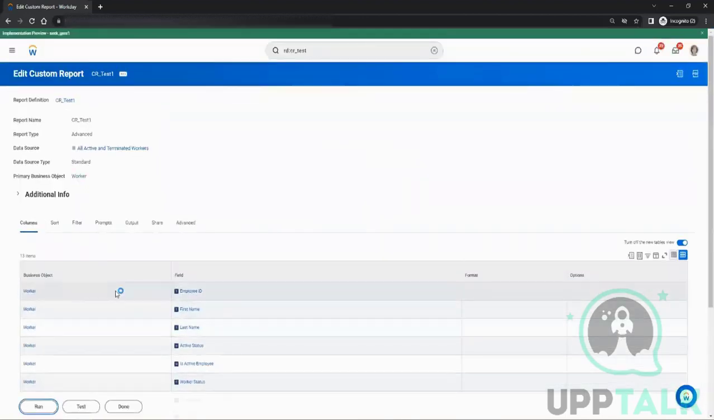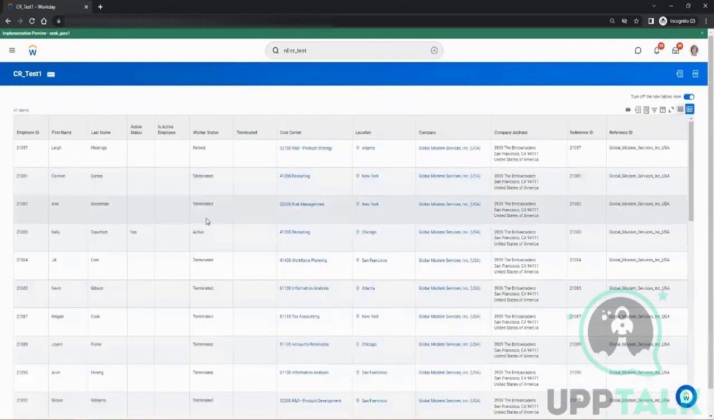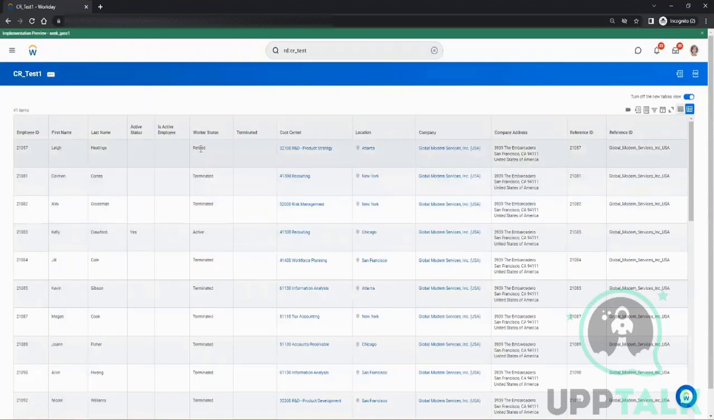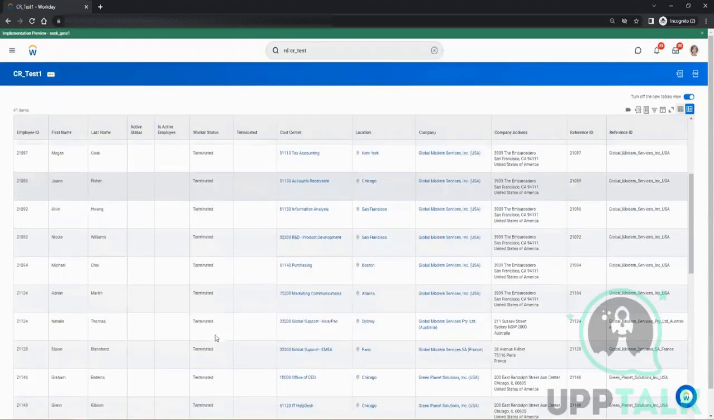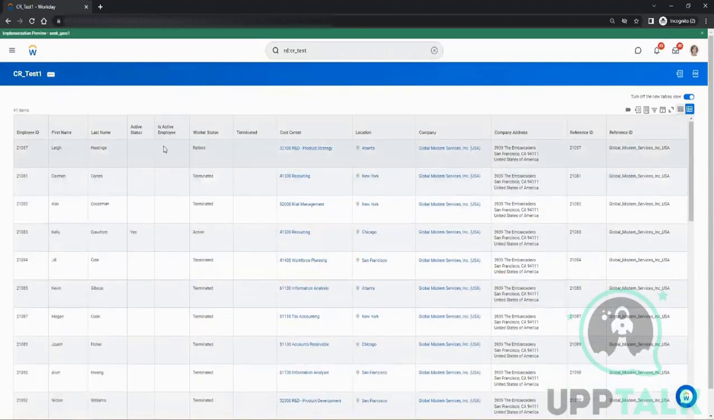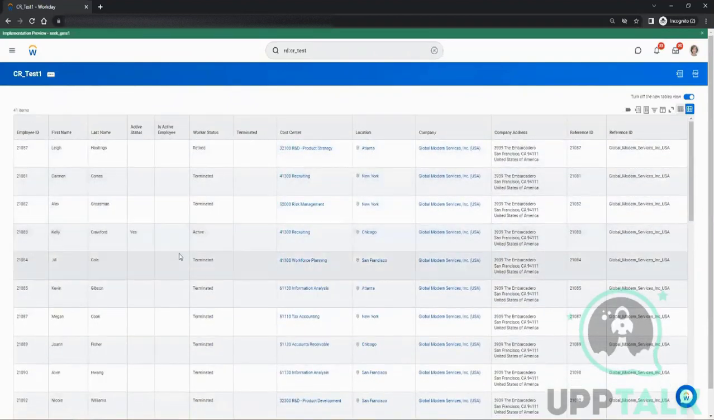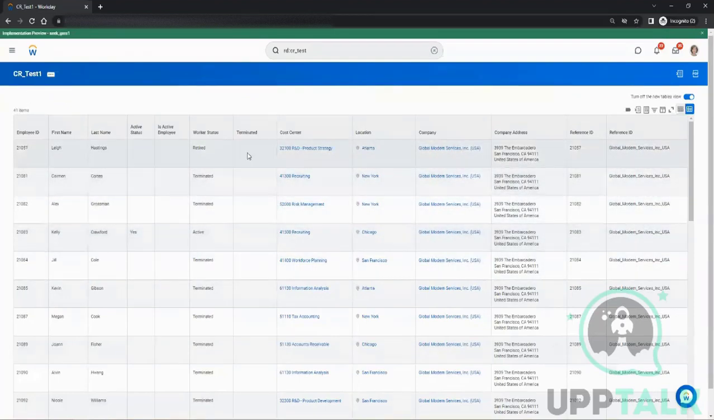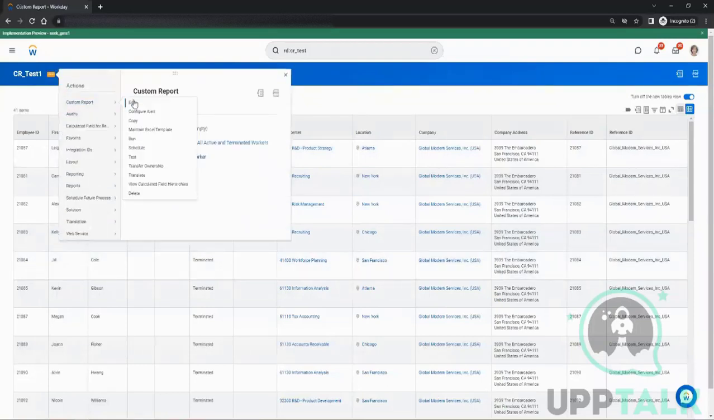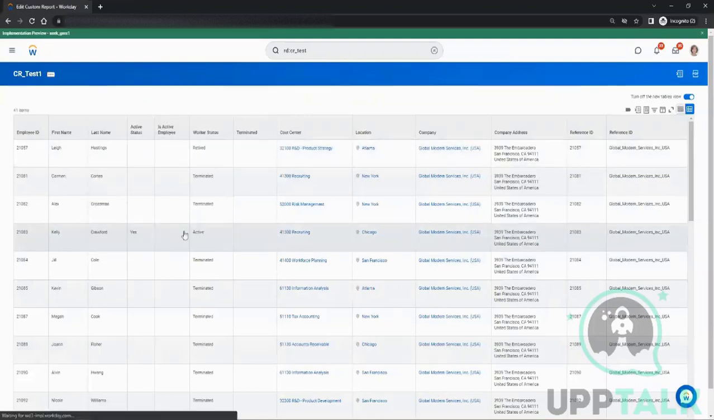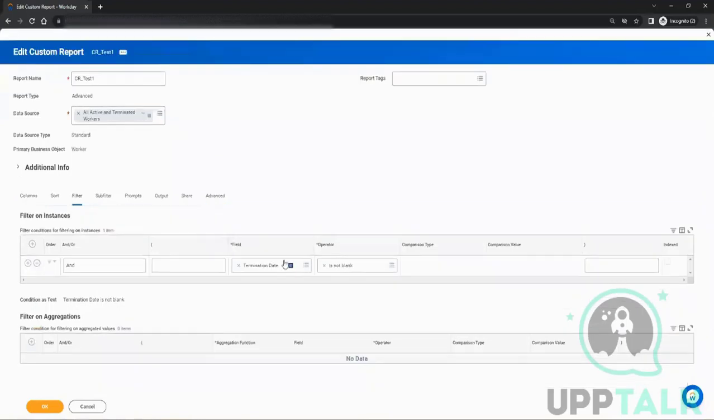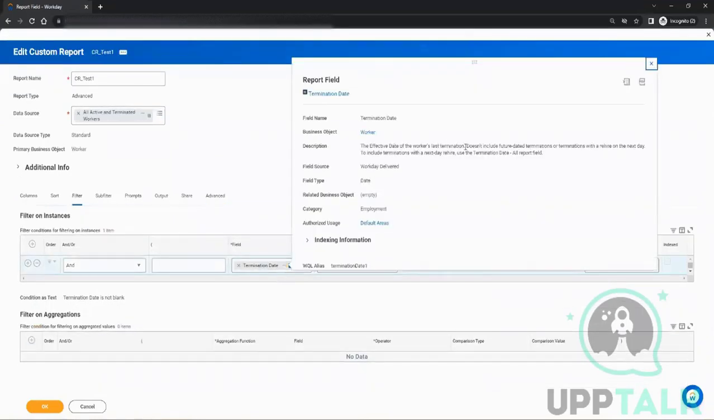If I now run it and see, you have all other stuff populated for them, but the status is active, but the terminated is not there. And if we have put a condition of termination date not blank, so if you go and see the description of that field, you will get to know why some active employees are coming. Termination date says the effective date of worker's last termination, doesn't include future dated terminations or terminations with a rehire on the next day. To include termination with the next day rehire, use termination date all report field.